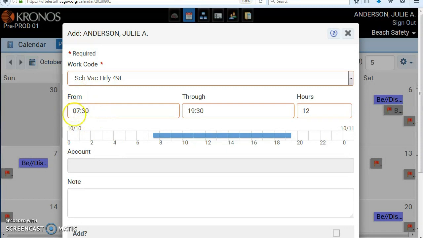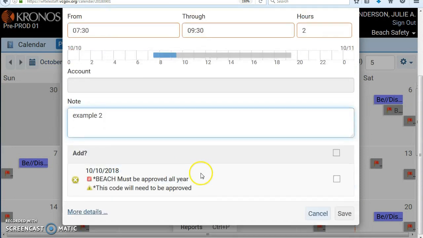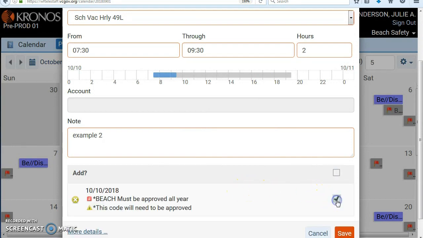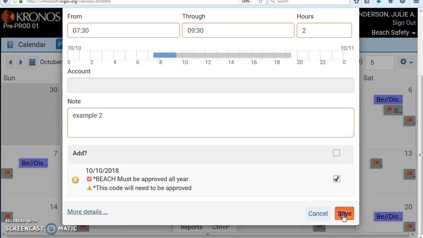So also it defaults to the times of your current shift. This person's shift is 7:30 to 7:30, a 12-hour shift. Go ahead and change it to 2 hours and then click away, and you'll notice the time changes. Then go ahead and put in the notes example 2. And then click away again. Now, as you see, every time you change that, it has to reanalyze to determine if it still violates any issues or rules. You'll have to recheck the box, and then you can click save.